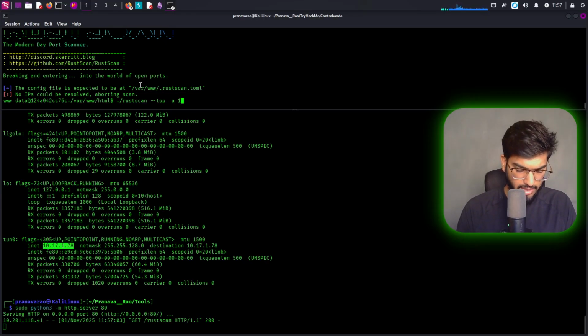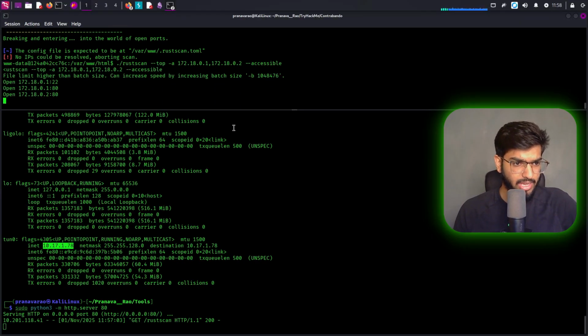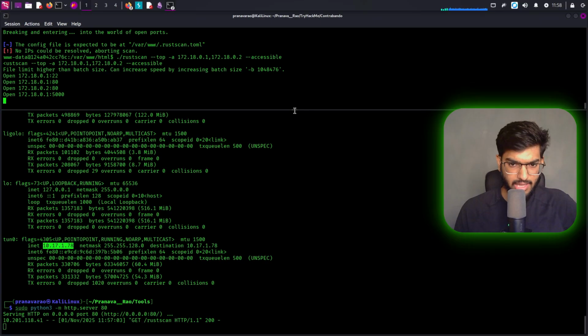Then I'll specify the IP address, which is 172.18.0.1 and 172.18.0.2. I just want to check for those two containers, and I don't need much. So accessible, I just need what ports are visible. I just need those things to be presented on the screen. Pressing enter, it starts its scan.